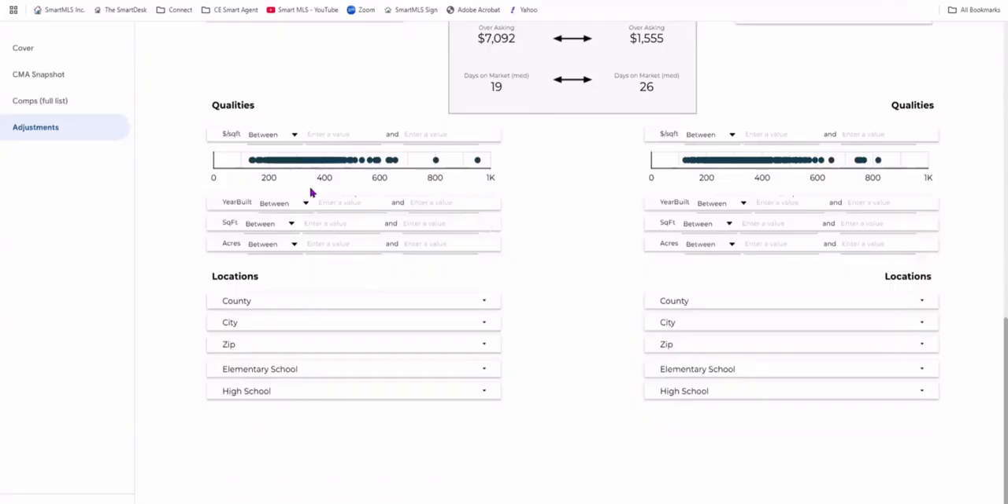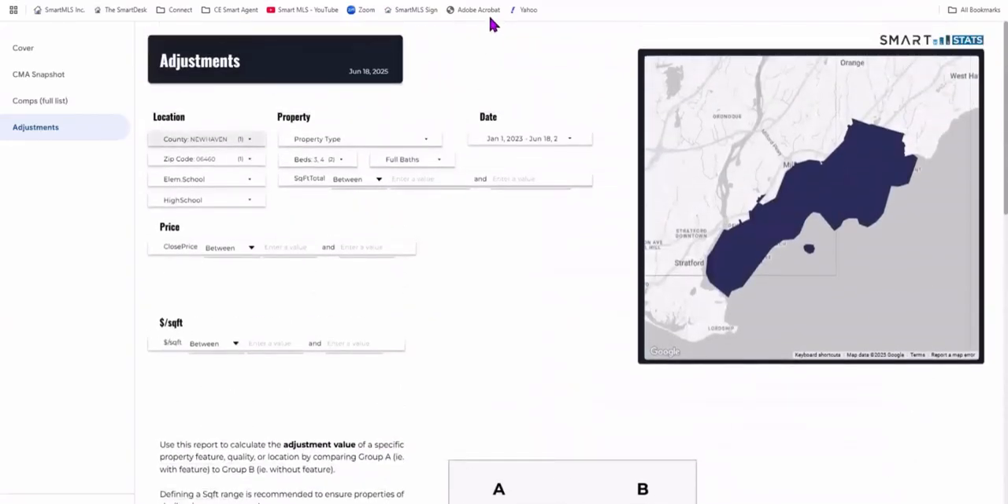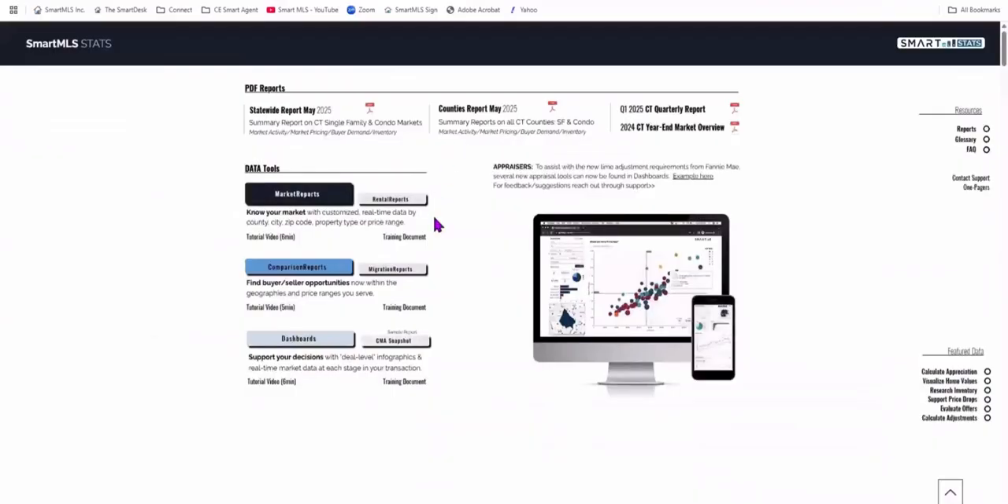And then here's the qualities, dollar per square foot between, year built, square foot, acres. Okay. So this is a little CMA within the program itself, within SmartMLS stats. It's not quite as detailed as what you can do in Connect, and it's not quite as easy and quick as what you can do in SmartMLS stats, tax. But it's another option for you.